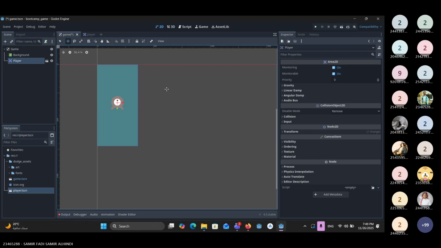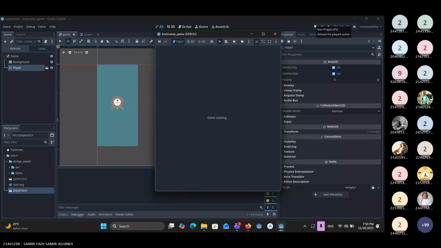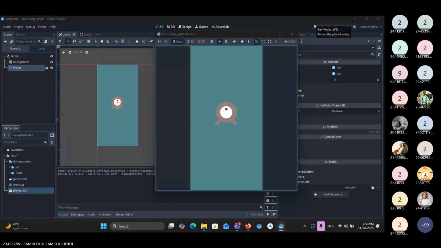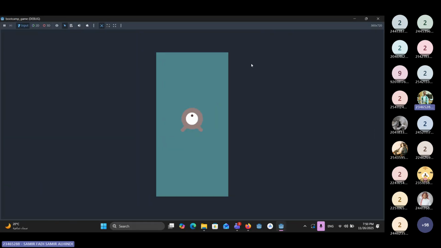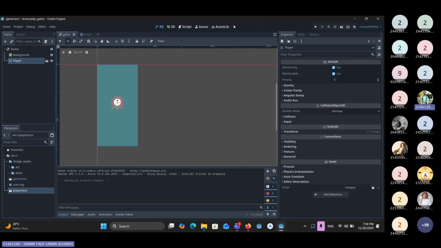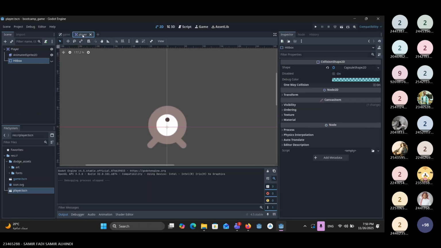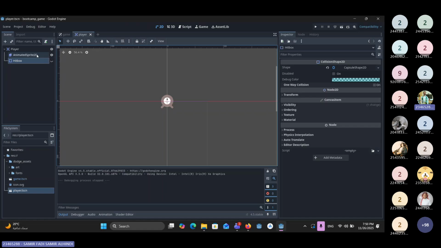Okay. So, right now, I'm going to try running the game. As you can see, when we run the game, we have the player in the middle. I think we're making some progress here. Right now, the size of the player is a bit too big. I don't think it's fitting, so I'm going to go back to the player scene and zoom out. I'm going to go back to the sprite.